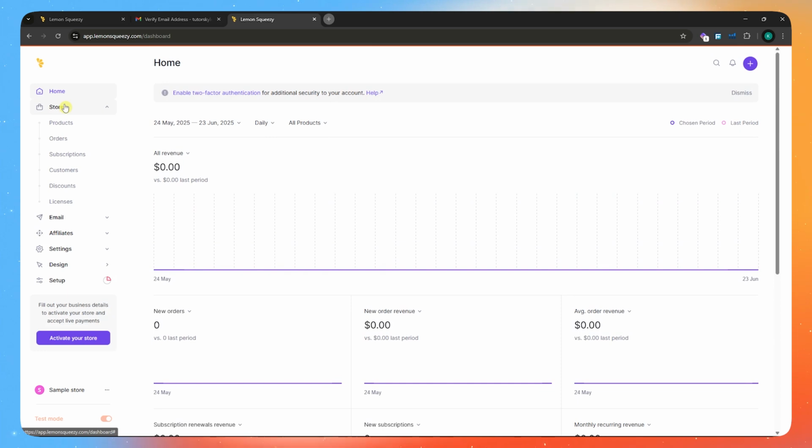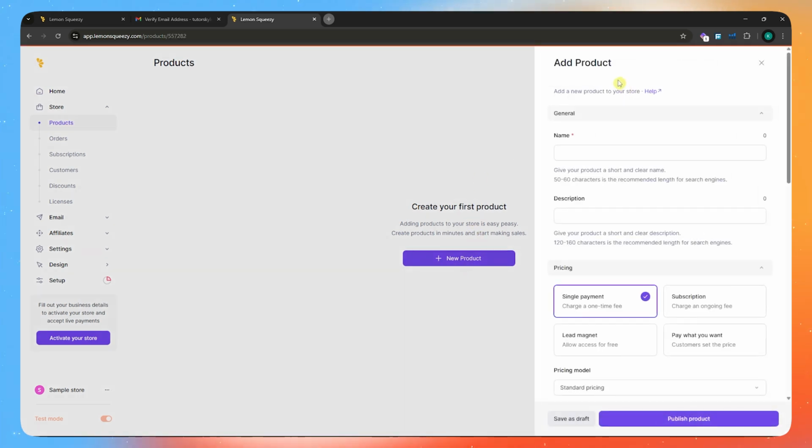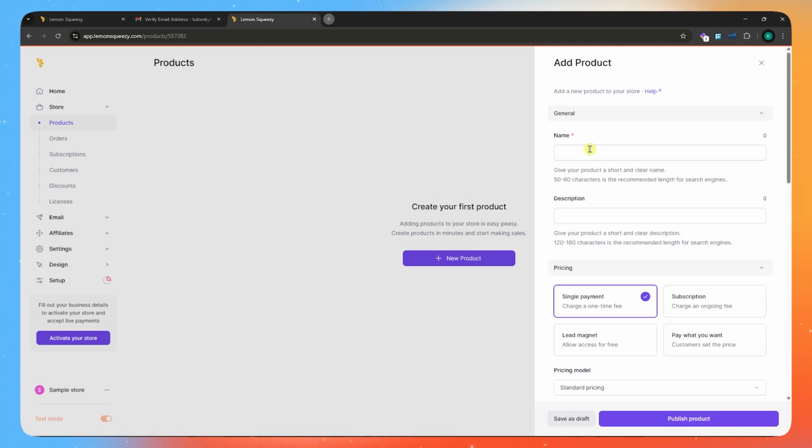Next is the store, which is the most essential one. This is where we'd be able to add our products. So click here on products, and then you can click here on new product. And now you'd be able to provide the details in here. So you could go for general right here. So you could go for the name and description. So these are the general settings.